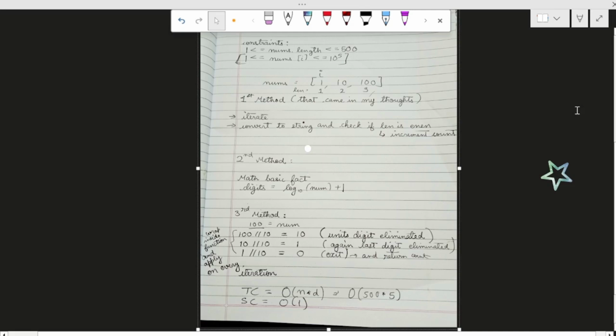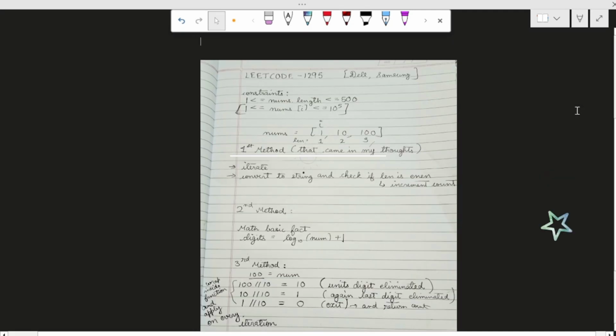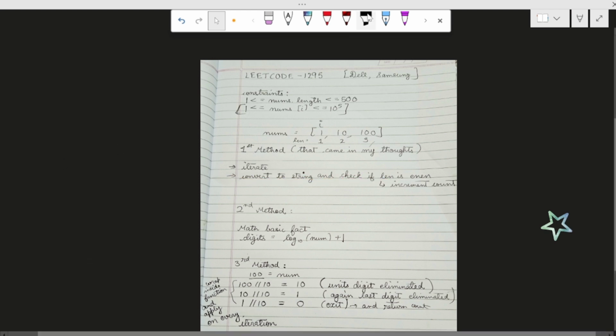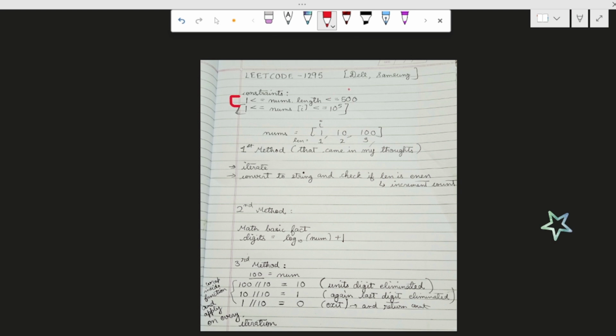Let's solve this LeetCode challenge 1295. It's an easy question, but it was asked in a Dell and Samsung phone interview. The constraints given to us are: nums length can be 1 to 500, and the nums value can range from 1 to 10 raised to 5.